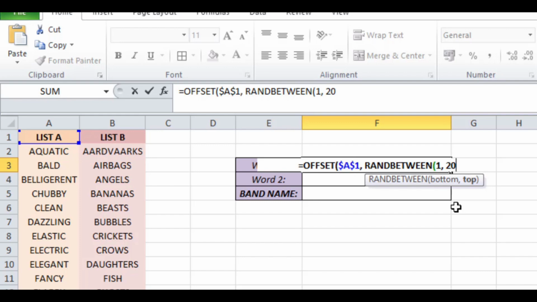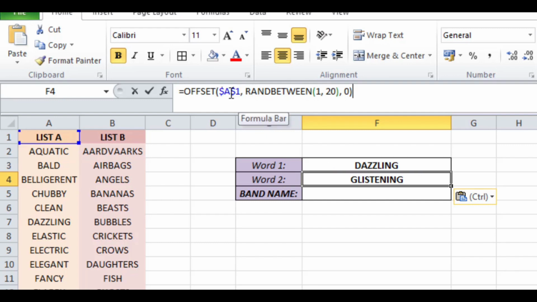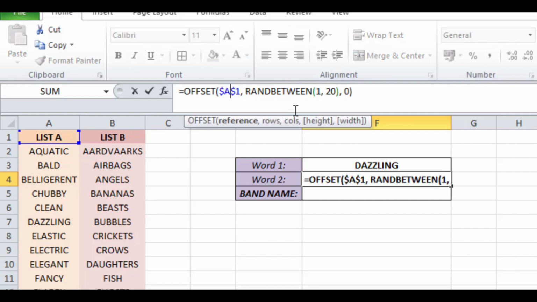Now for the columns, because we don't want to move left or right from our starting column, we're going to use a 0 here. And because we're not looking to return a range or array with a given height or width, we can close the function right here and press enter. So now it pulls a random name from list A. Let's copy the same formula for list B, and what we need to do here is just change the starting point from A to B, and we're good to go.